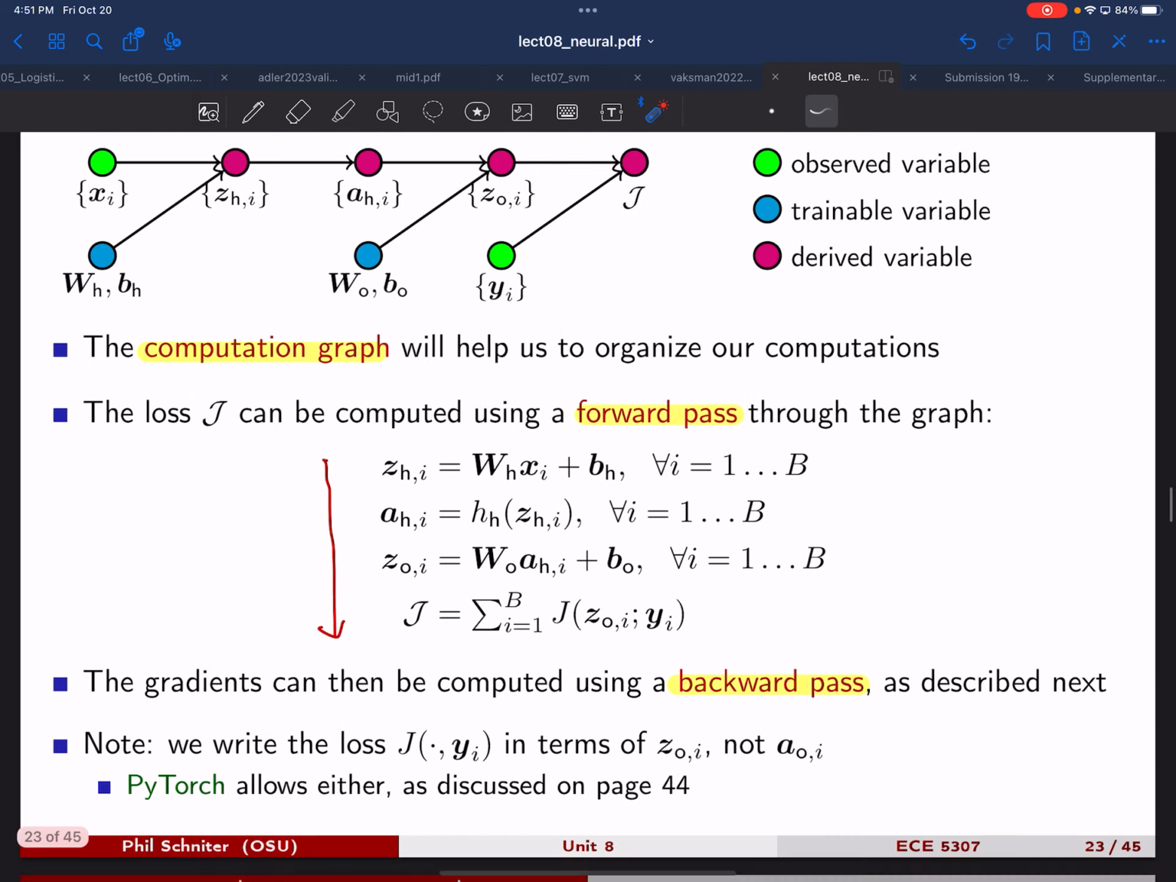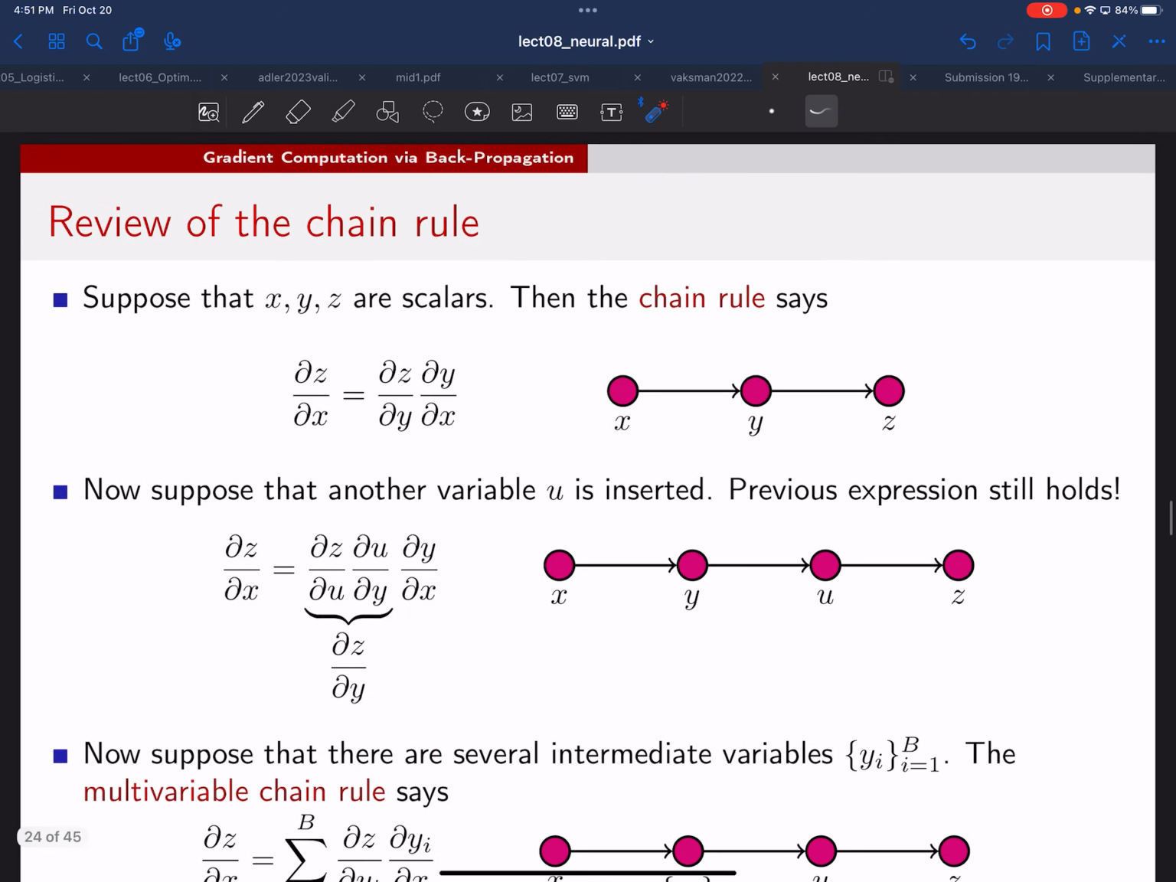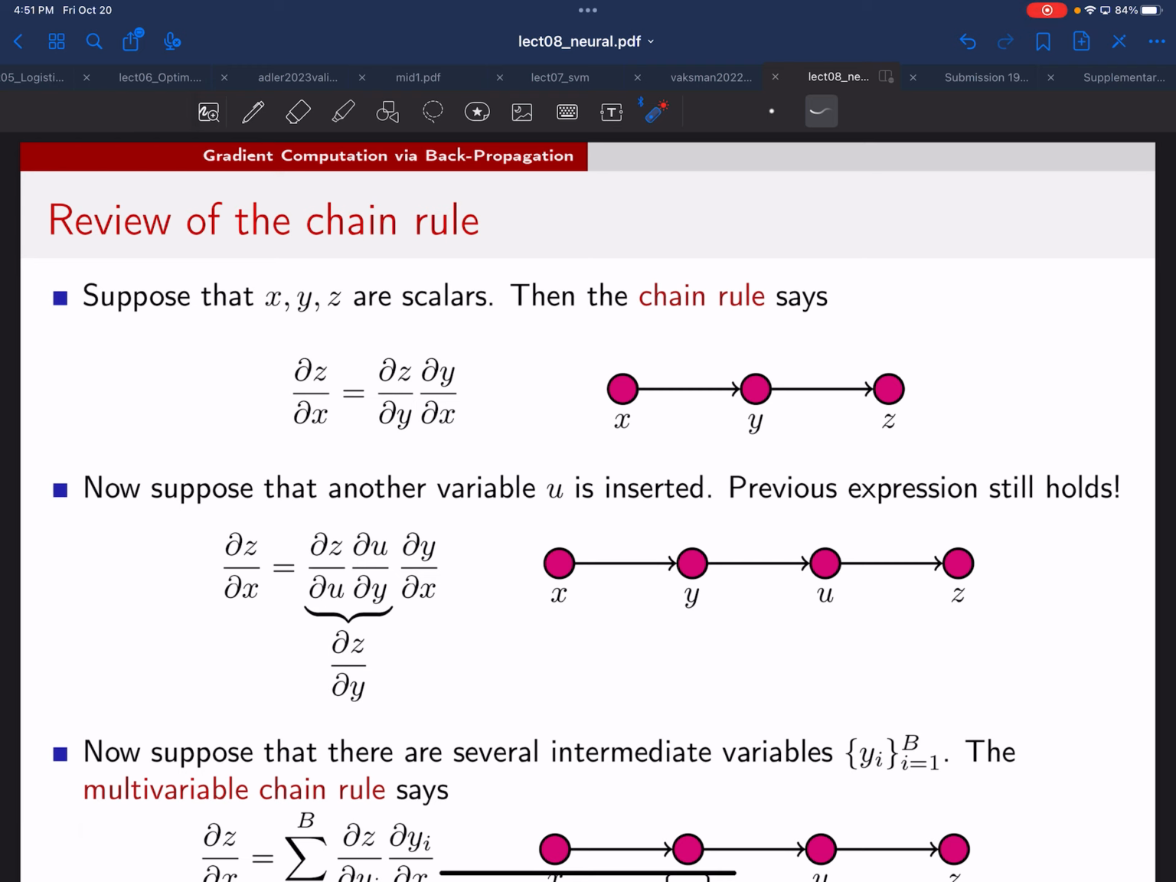Okay, so what we're going to do next, first, we're going to review the chain rule and try to visualize it, because the chain rule is going to be the main tool we use from calculus to do these computations. Let's first imagine that I have three scalars, z which depends on y, and y which depends on x. And let's say I want to do dz dx.